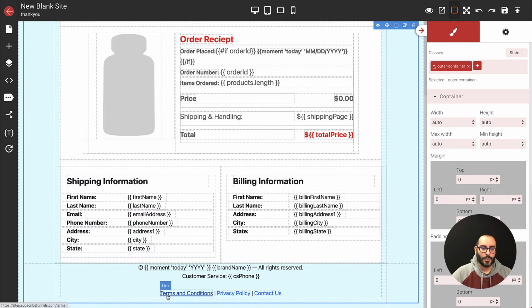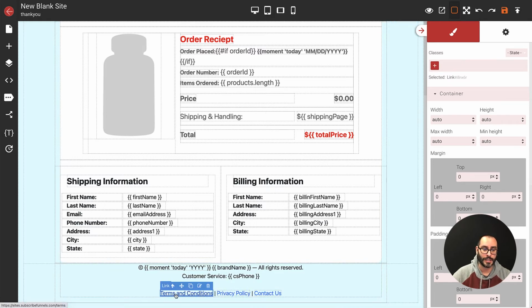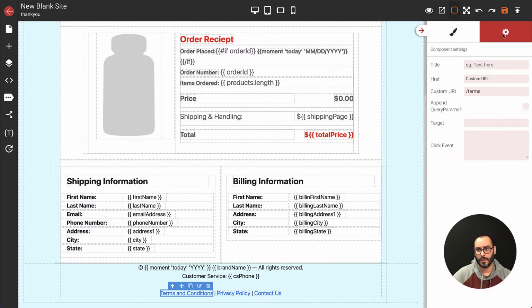Down at the bottom, you'll see we have these terms and conditions, privacy policy, and contact us links. Now, what we need to do is actually link those to our existing pages. So I'm going to click on this terms and conditions. Up at the top of our CSS editor on the right-hand side, you'll notice that the little paintbrush is in the red box. Right next to it is the cog in the white box. I'm going to click on that cog, and you'll notice it's now highlighted red, which means we're on that section to edit.